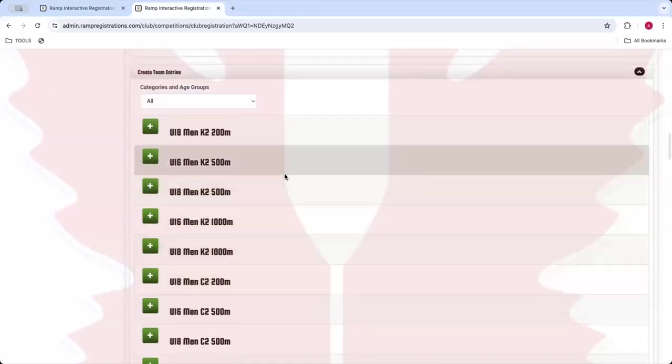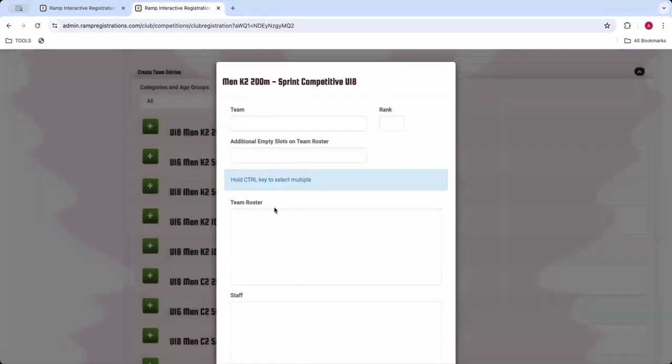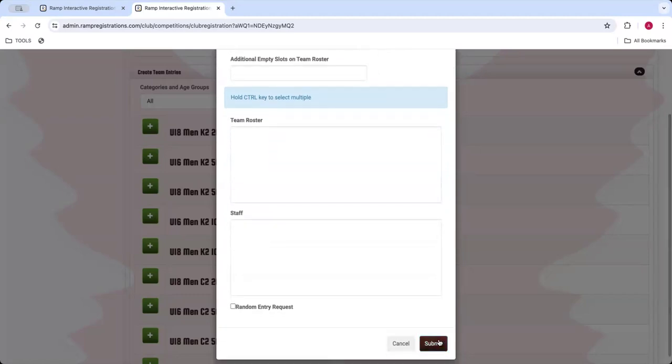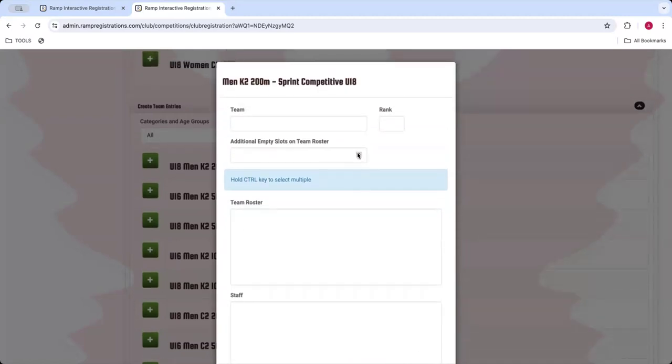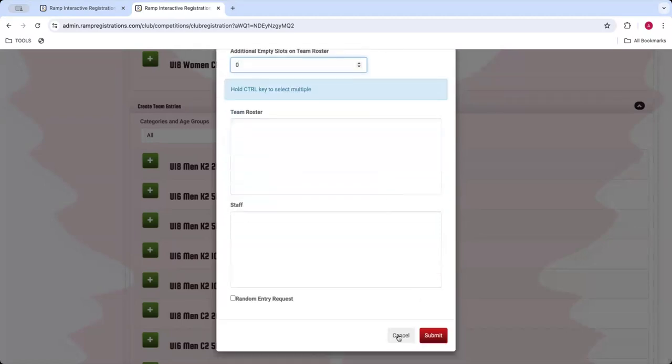Same for down here, you have your crew boat races. You click plus, and then you will have a list here of all your athletes. You want to use your multi-select button. So either the Apple key on a Mac or control key on a PC. You highlight the names of the people that need to go into the boat and click submit. Or you use this button if you have an empty spot in a boat and click submit.